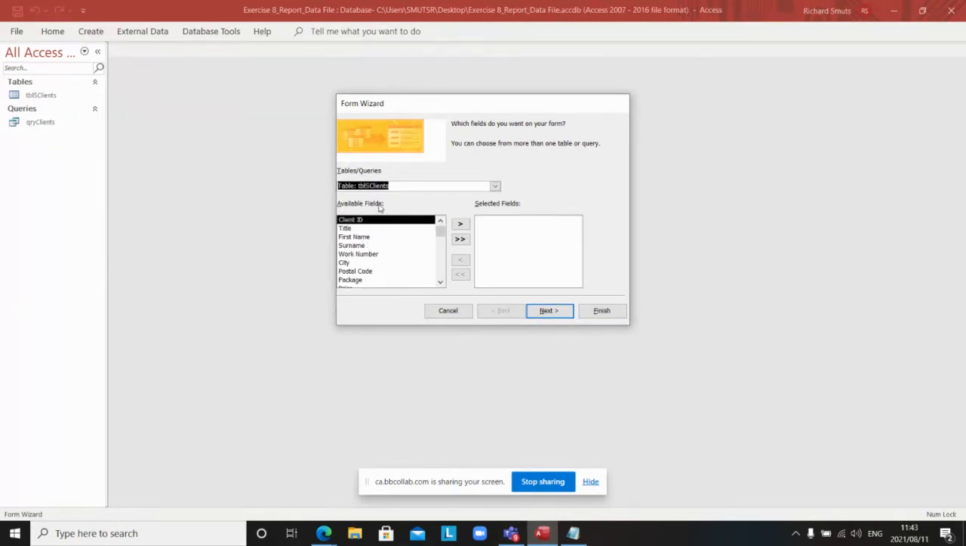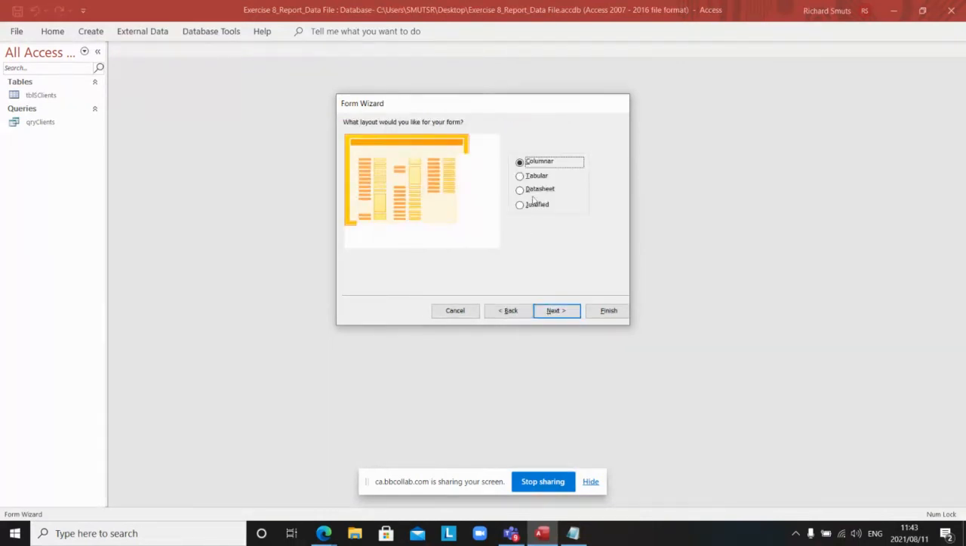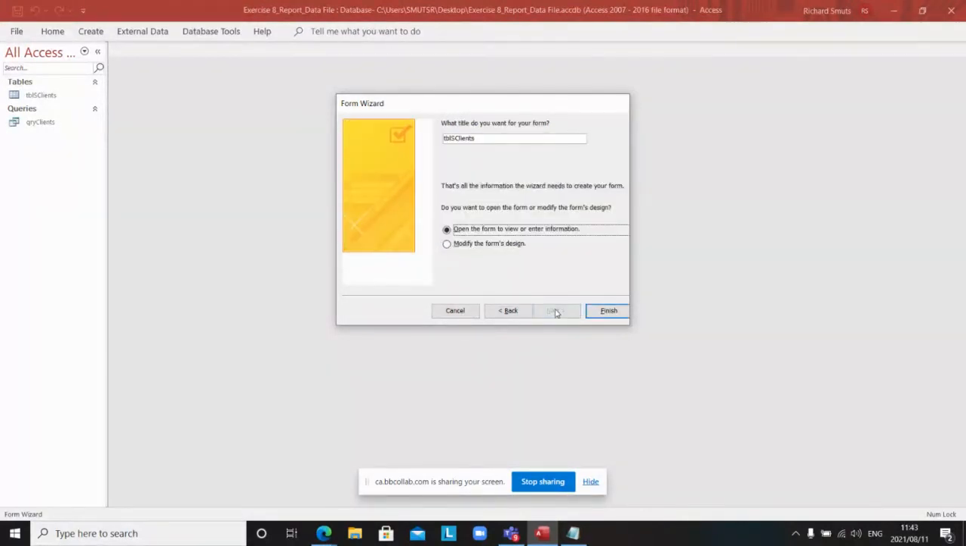Available fields. Well, I want to enter complete records into this table. So I'm going to choose my double arrow, and it brings over all of the selected fields. I choose next. I'm going to choose a columnar form. Or I can choose tabular. What does that look like? That also looks like a table, which is quite neat. So that's fine. Let's choose tabular this time. I choose next.